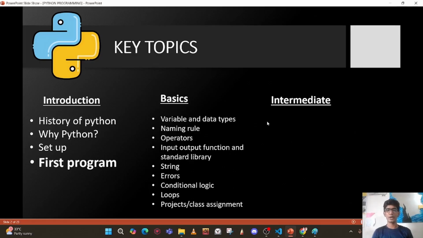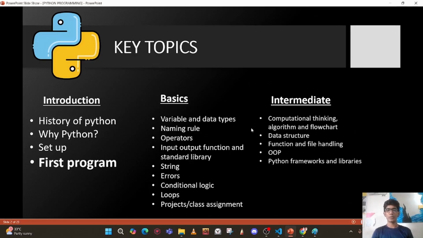In the intermediate part, we will talk about what computational thinking is, algorithm and flowchart, data structure, function and file handling, what object-oriented programming or OOP is, and at last we will see some frameworks and libraries.